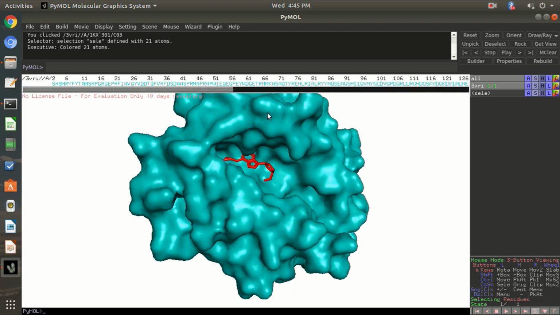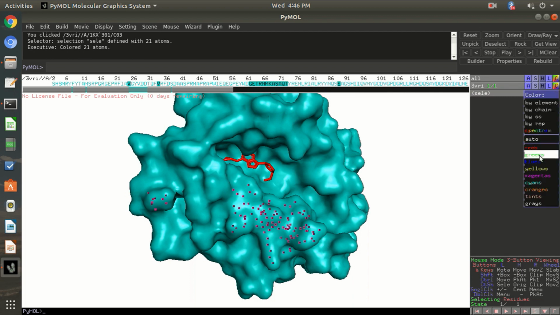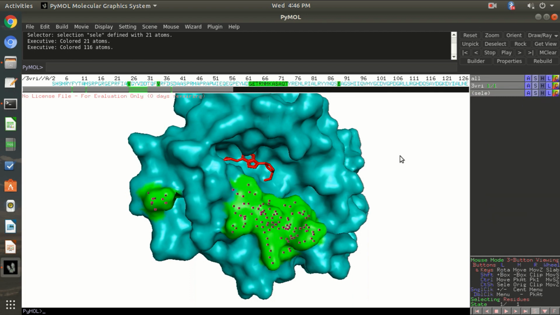If you want to highlight some other residues, you can just simply select them. For example, I select these residues and I want to highlight them as green. Then again go to selected, click on C column, and they are turned green.